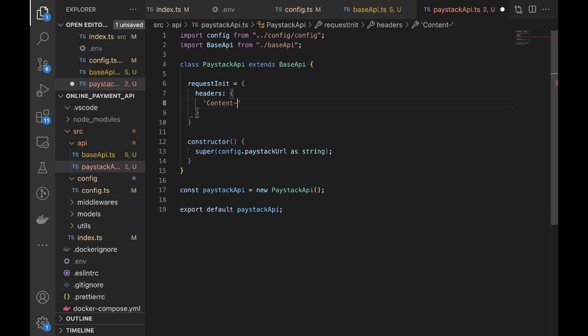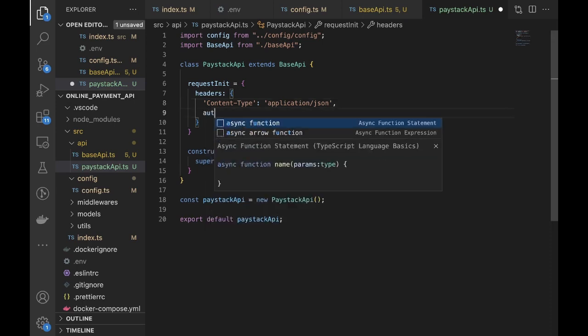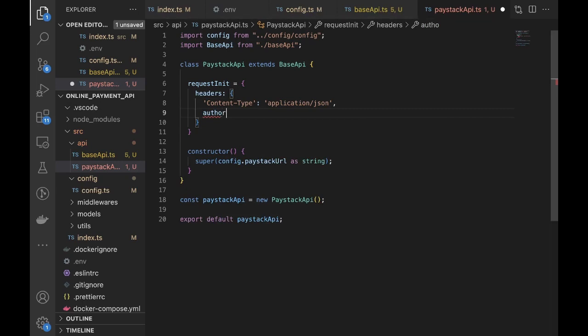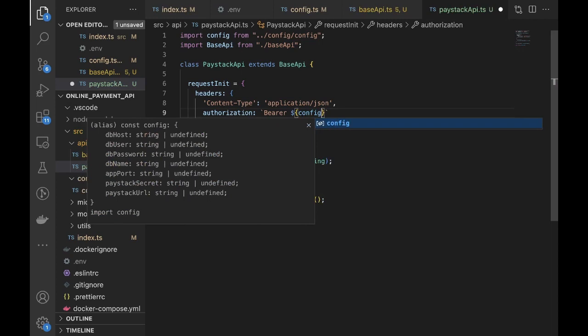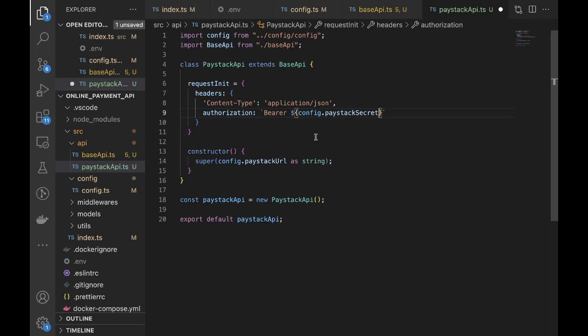Content type as application/json. This is in the documentation, and we need the authorization to have bearer, as we saw in the docs earlier on. You can still go ahead to look at the docs again in case you're confused. Here we'll also have it saved in our config, which is the Paystack secret. Good. So now I have this set up.